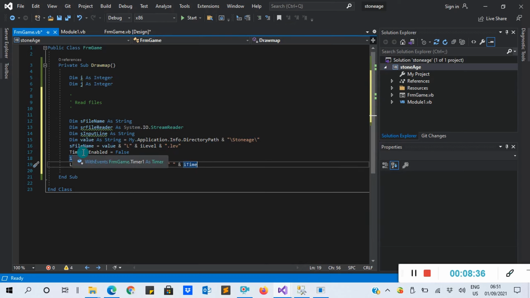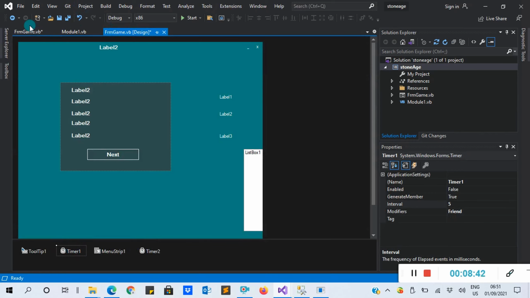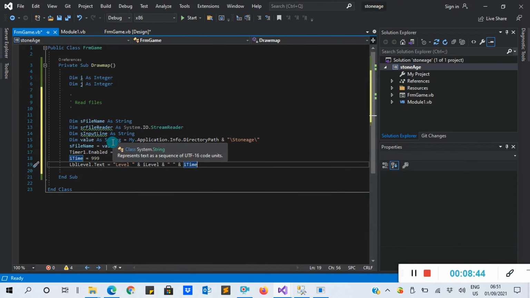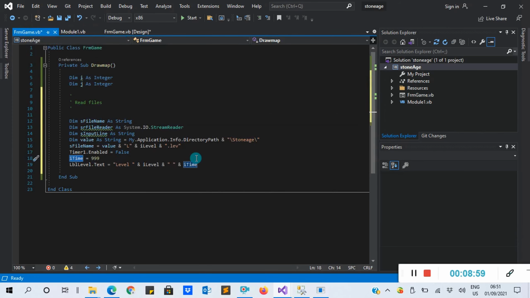So now we say Timer1.Enabled equal to false. We have to disable this timer. Okay, so we set it to false, and now we say iTime is equal to 999. Now you ask, where are we getting this iTime from? When you go to our model, we have iTime there. This is the iTime in our model. Okay, now let's do the next step.